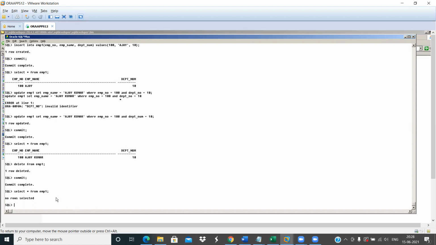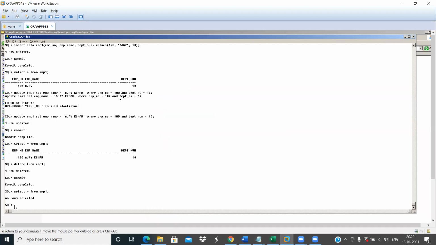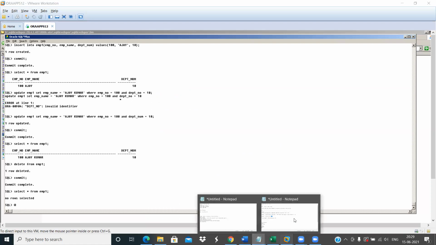It is very difficult. Otherwise, you can create a SQL file also. There is another option. You can have a SQL statement, insert, update, or delete, whatever statement, even create table. You can save it as a SQL file and execute it using an ampersand and the file name .sql, and it will get executed. Whatever statements are available in the SQL file get executed.